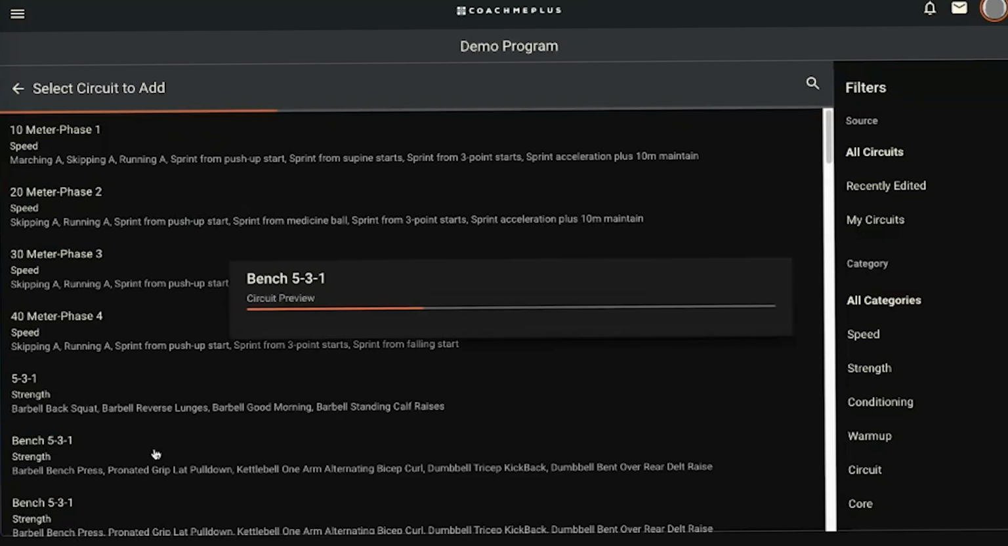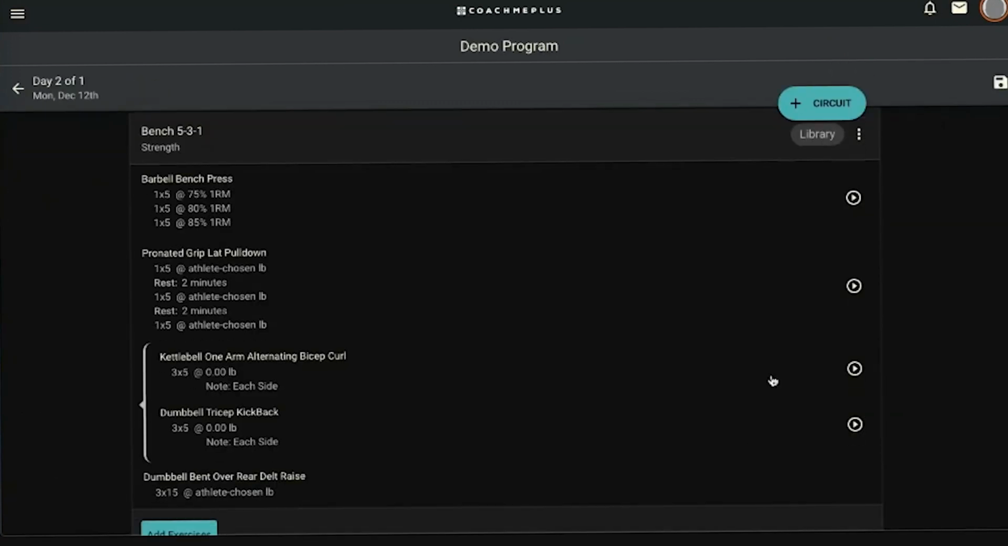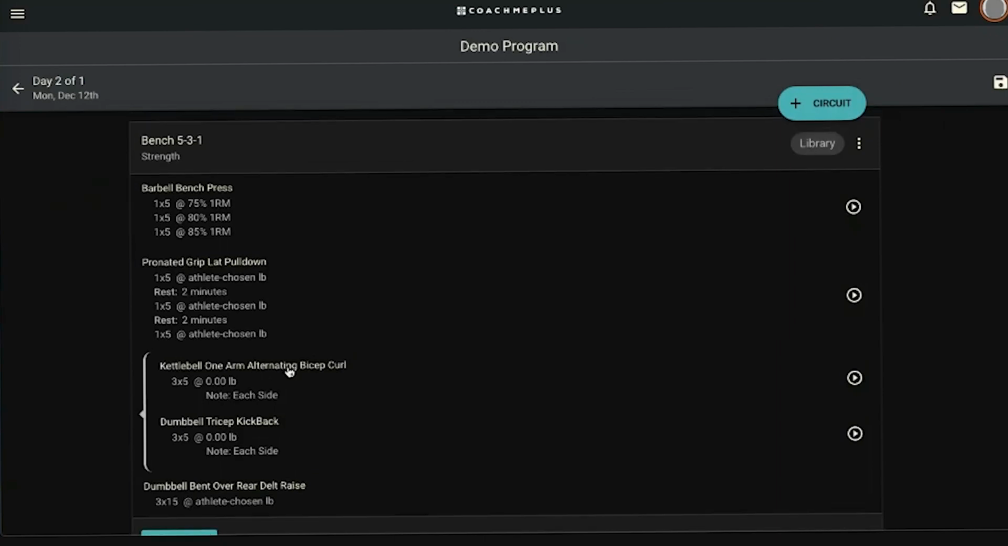I'm going to grab one here. What you do when you select that, it gives you a preview of what's in it, how the progressions are, or if there's any supersets or anything like that. I select it, I drop it into my day. And then once I'm in the program, I can edit this circuit any way I'd like.